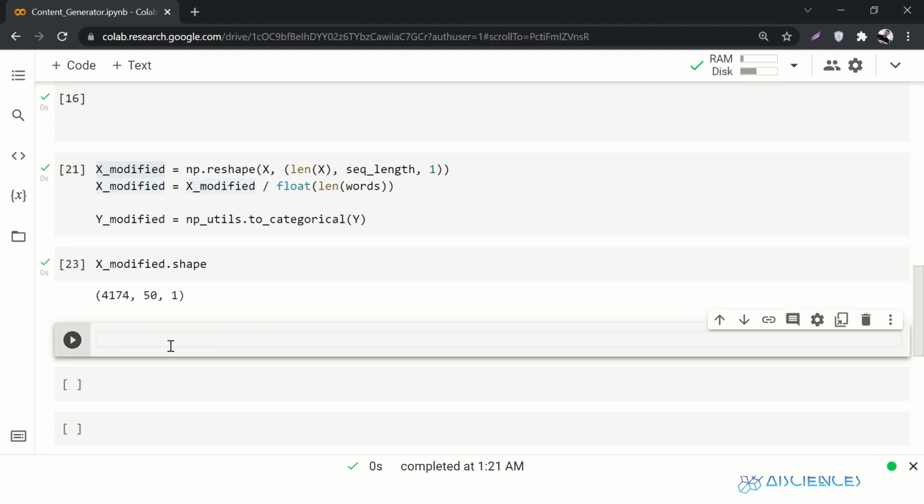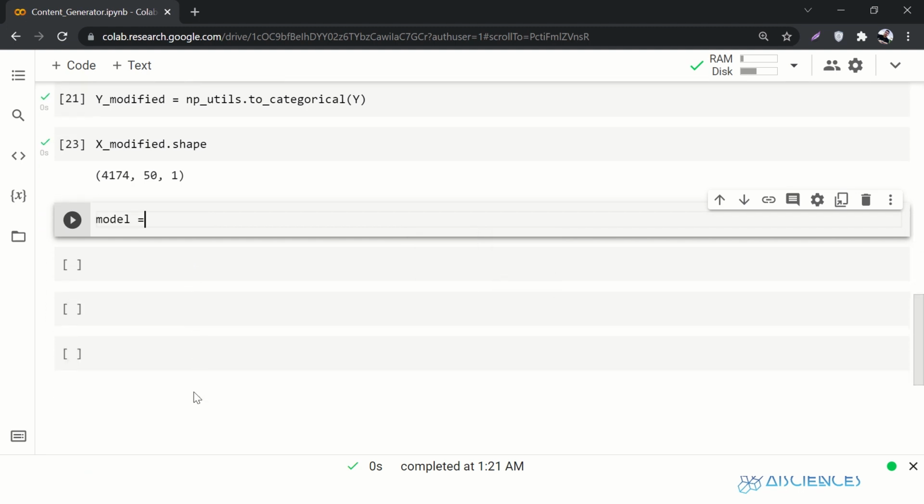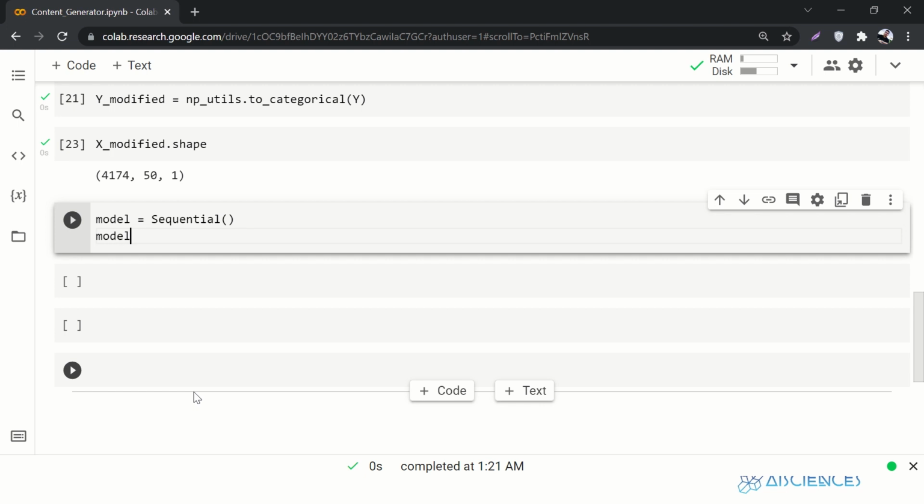Awesome. Okay, so now let's map our model. Let's say model is equal to a sequential model. We need a sequential model, and then we'll say model.add. Here we'll add LSTM, long short-term memory, and in LSTM we'll say we need 400 units of LSTM, and we also need to specify the input shape.